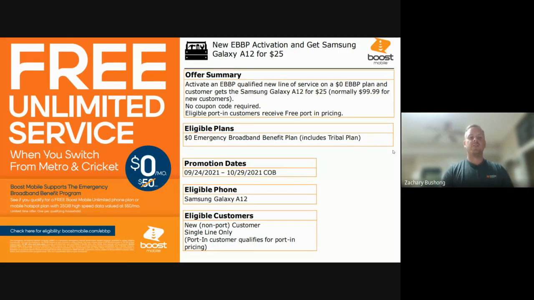Now, I do want to just highlight this new promotion that started on Friday. If you weren't aware, I have exciting news for you. Not only can the customer get a hotspot for only $25, they can now get the amazing Galaxy A12, normally priced at $100, to new customers for only $25. So not only are they getting $600 of free service for their phone, they're also getting a $100 valued phone for only $25. So $700 of value for only 25 bucks. Amazing offer. I can't get enough of it.